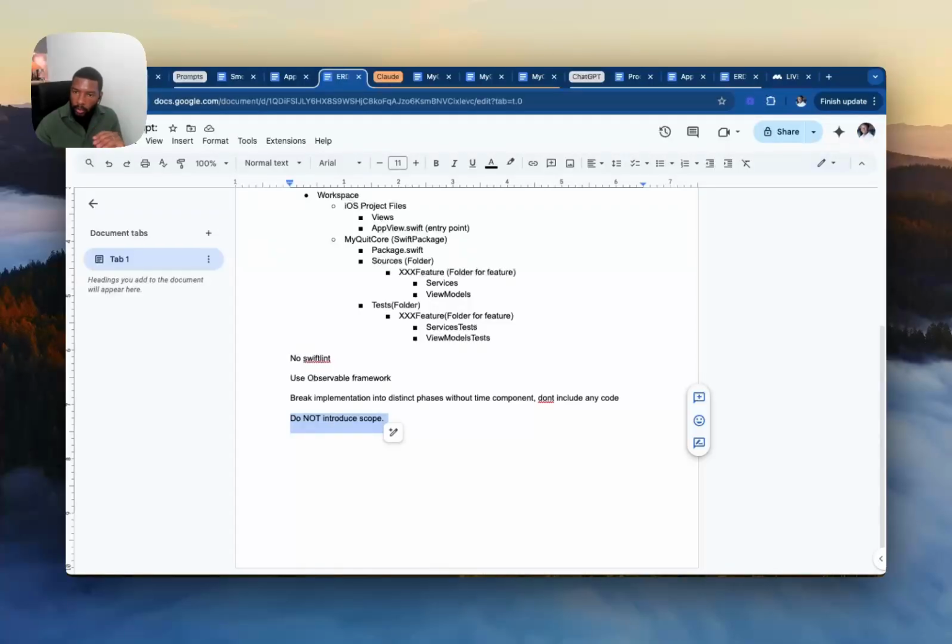What I like to say is I only build things for my customers or for my users. So unless you got an app store review that said, hey, this is broken, or, hey, it'd be nice to have this feature, and they're a paying customer, is the only time I would go ahead and build something new. But from the start, do not introduce scope because you're gonna waste time.